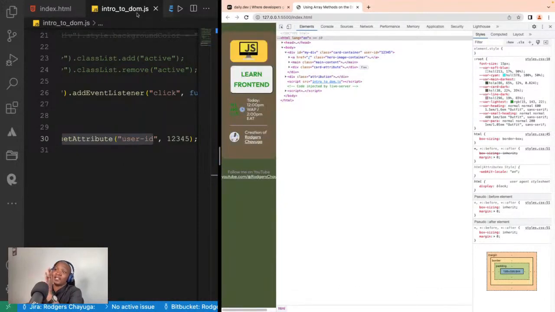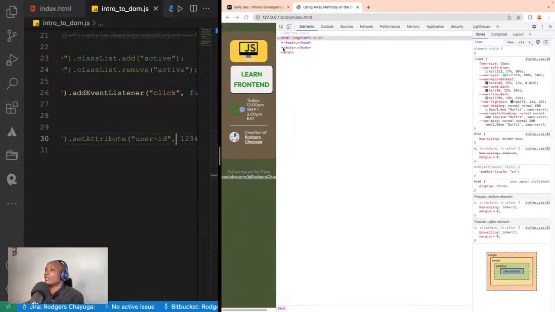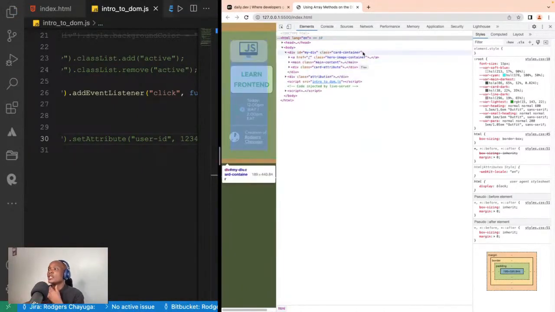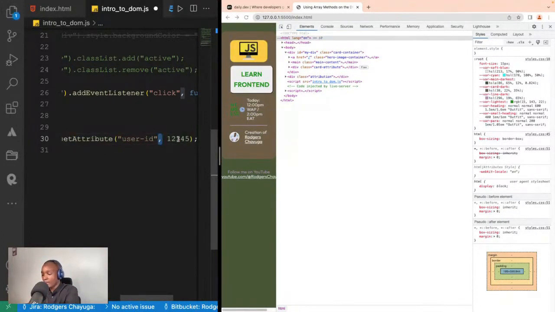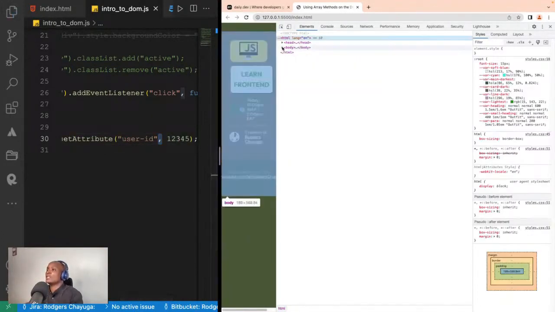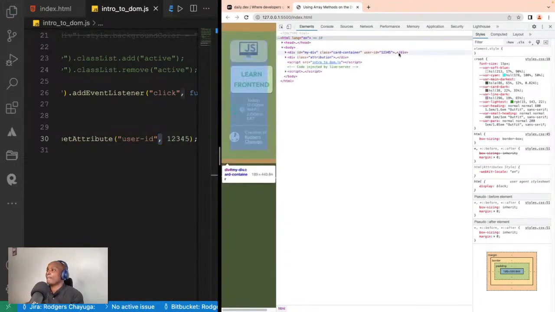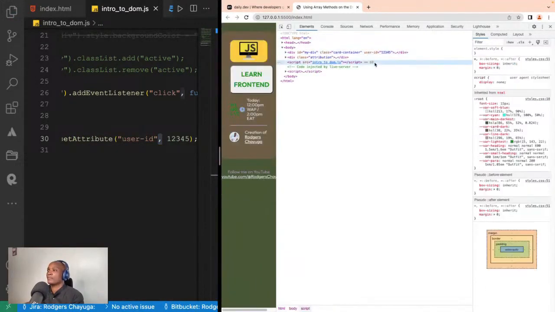Oh, my file has saved automatically. I need to undo that. But let me just do that and save. So when we save that, we don't have that attribute. But when I uncomment this and save, we will see the attribute that we've just added, which is here. User ID is going to be 1, 2, 3, 4. So that's how we set an attribute. You can set any attribute that you want.